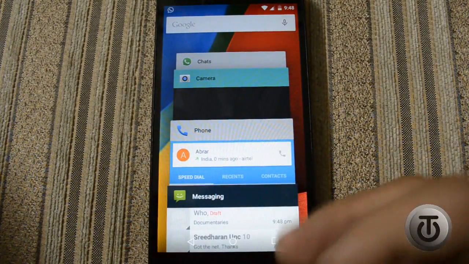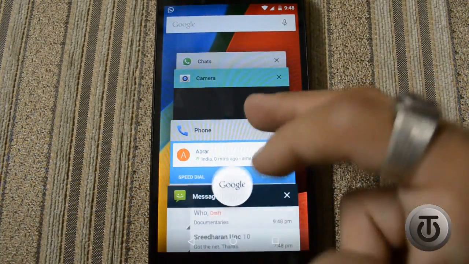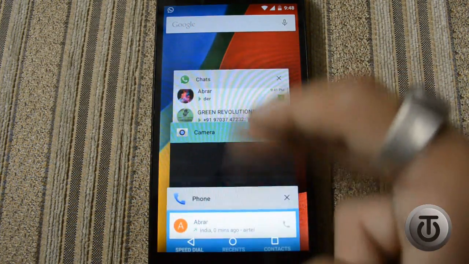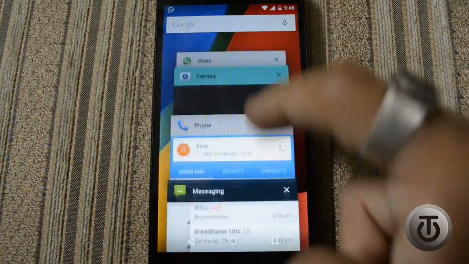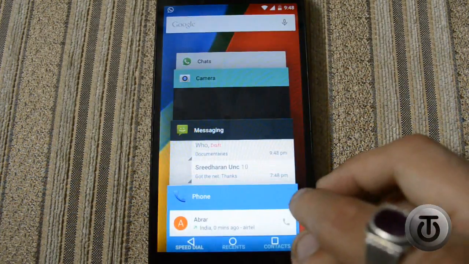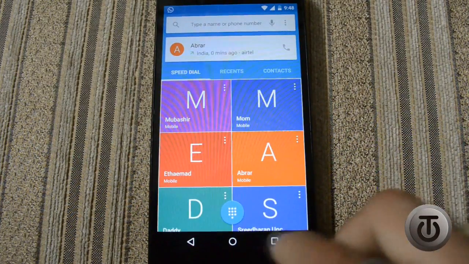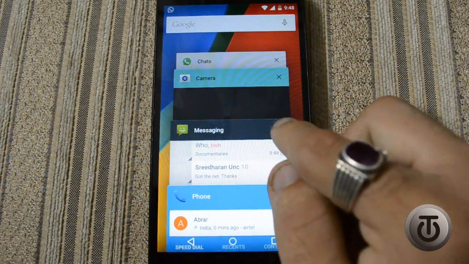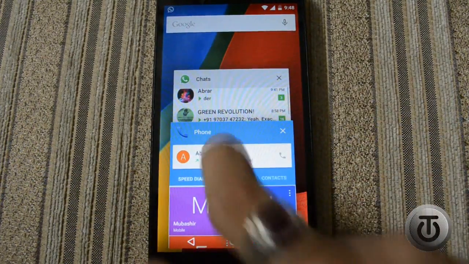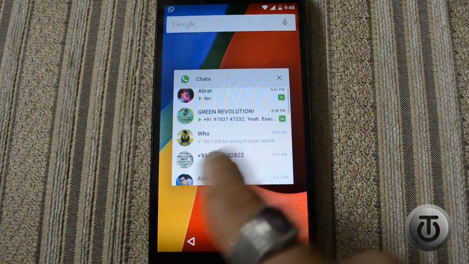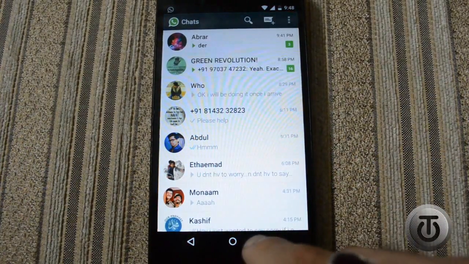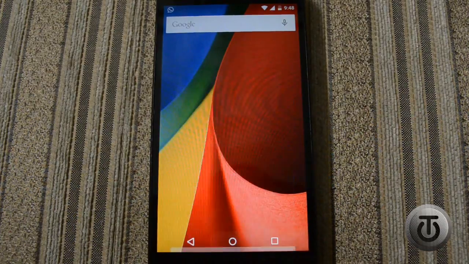Moving back, you can see we have a new task manager over here. You can just scroll along the tasks, and you can click this cancel button to close the task. You can click the cancel button, or you can just swipe it to the left side or the right side to close the task as well. You can directly tap the task which you like and it will open it directly. So this will take you to the home screen.